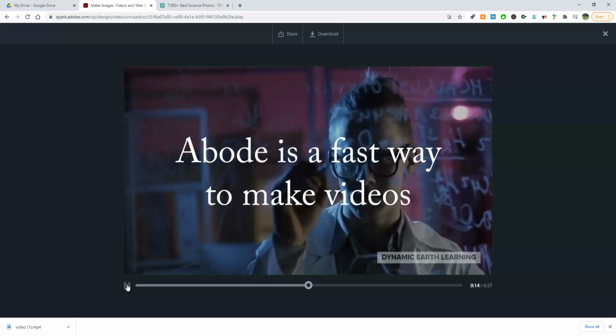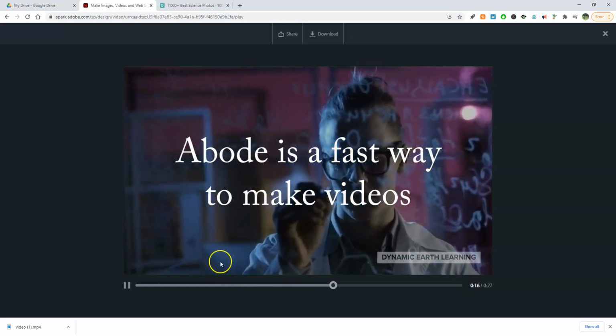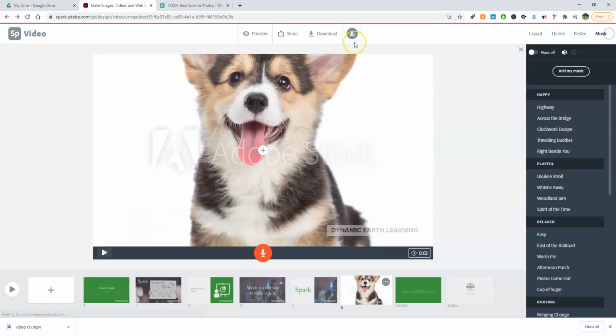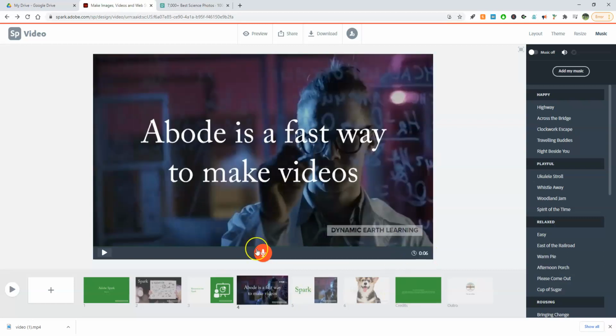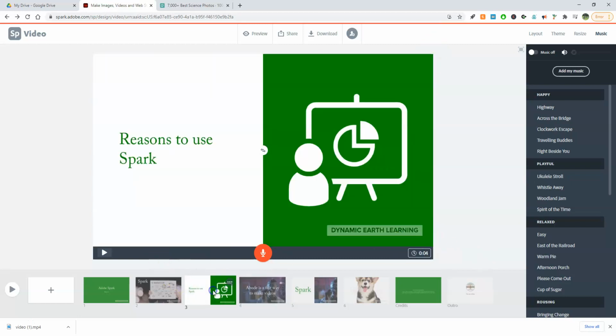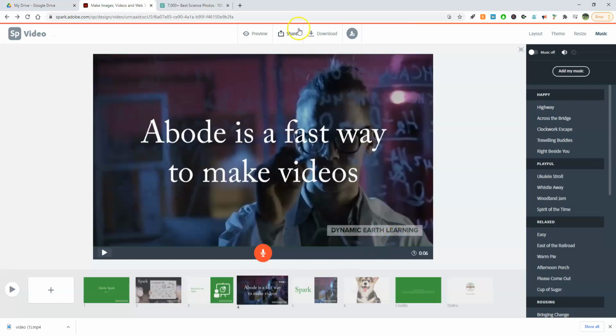Now, if you need to change the length of one of your slides, obviously you'd probably give it a practice run, but you can adjust the amount of time. So let's say I had a lot to say about this slide. I would have to edit it and make the video longer. Or I can change this one here. I've got a lot to say about reasons to use Spark. I want 19 seconds to talk about it and things like that. So once you're done and you're happy with your video, you can click download.